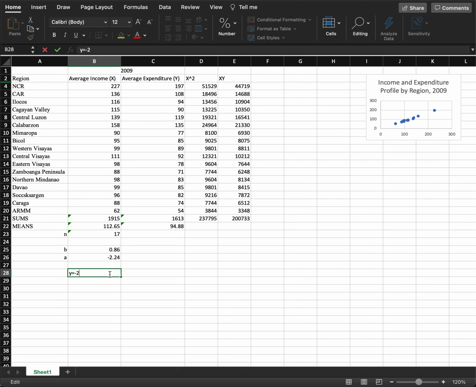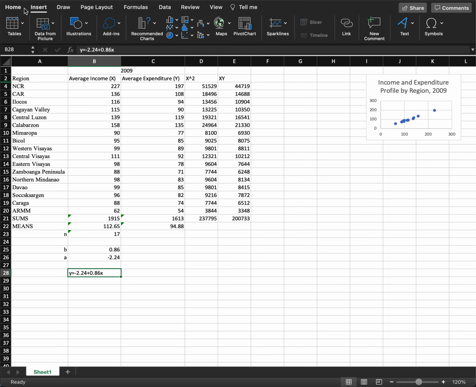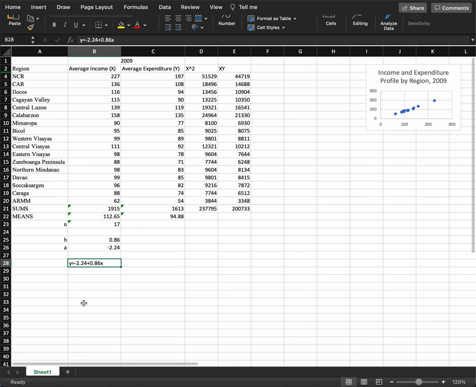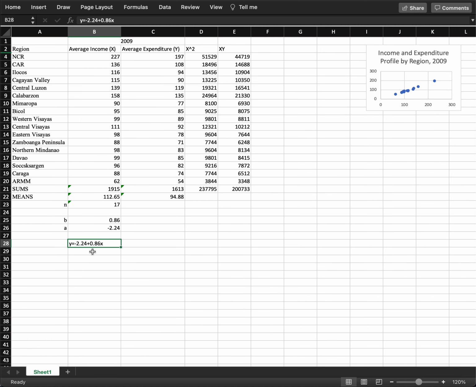So negative 2.24 plus 0.86 times x. That's pretty much our formula for our regression equation. Take note, this is y hat. I cannot do that in Excel, I think. So just imagine this is y hat instead of y. So that's our regression equation.